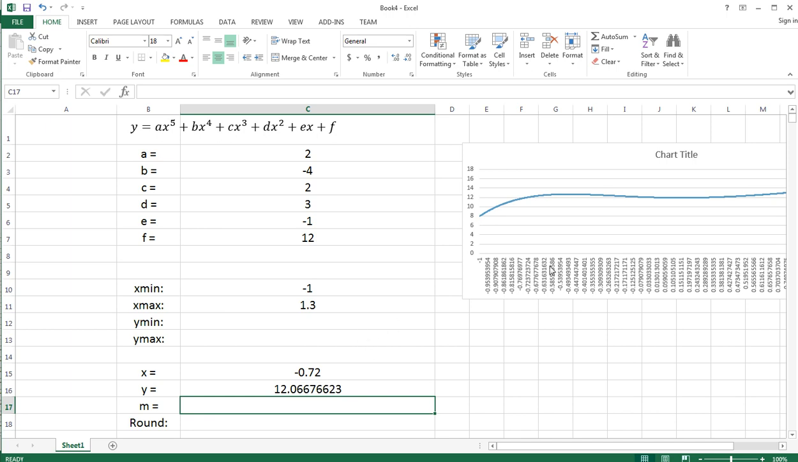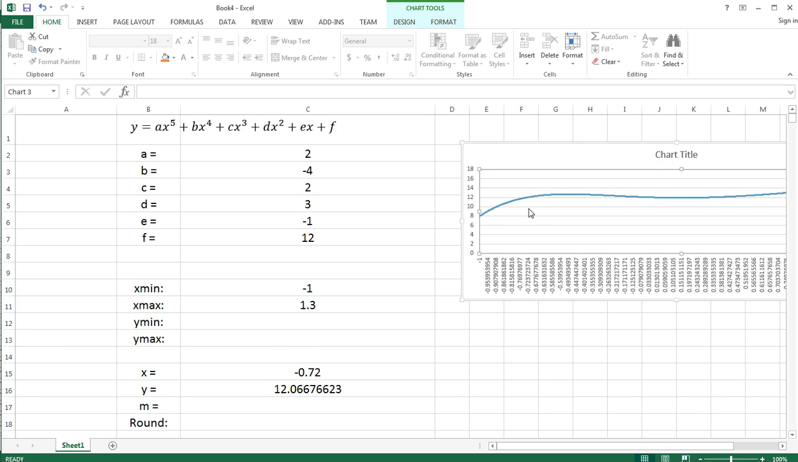Let's take a look. Here's my -0.72. Where is it? Somewhere right around in here. And that value above it seems reasonable. It's right about at 12, so I feel pretty good about that.